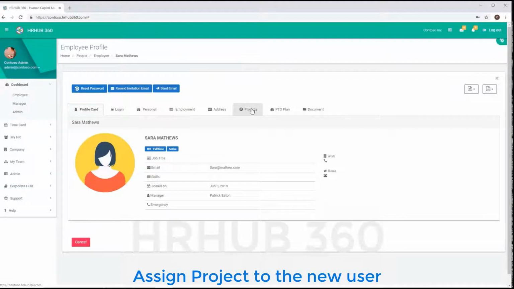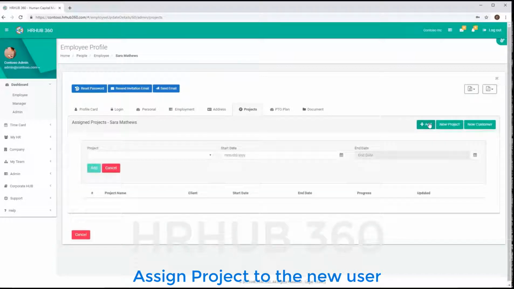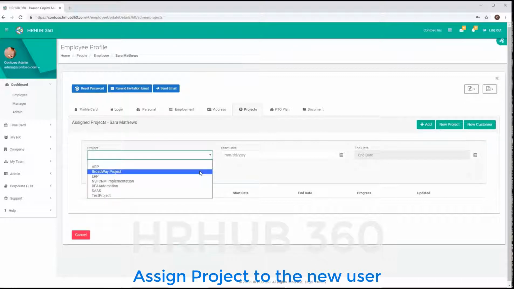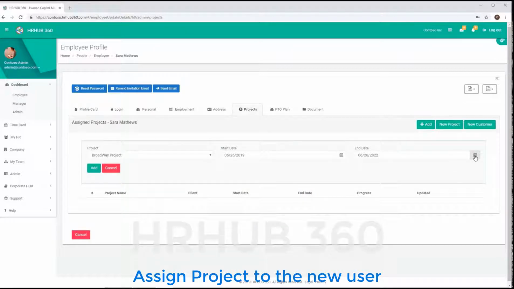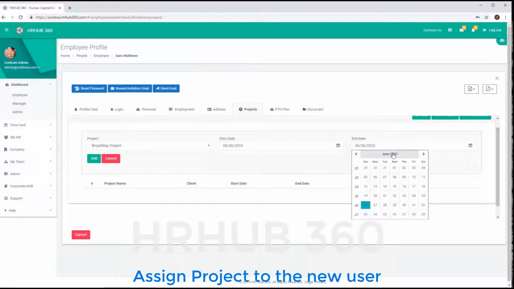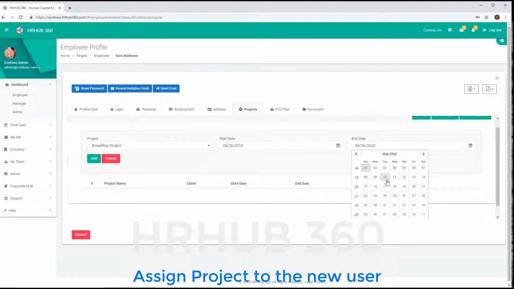Now you'll be taken to the employee profile page and we'll go to the project tab. We're going to click the Add button. Here you can select a project from the drop-down list. In this case, we'll select the Broadway project. We'll select the start date, which will be June 26th, and we'll select the end date. By clicking on the year, we can adjust the year. Let's say 2022 is the end date of this particular project. It'll be May.